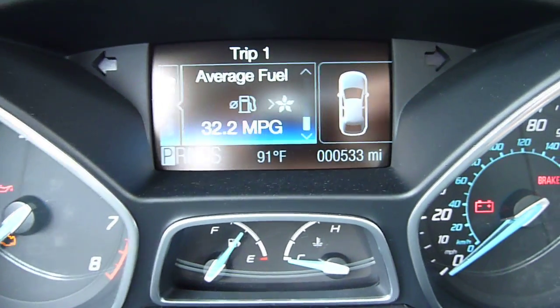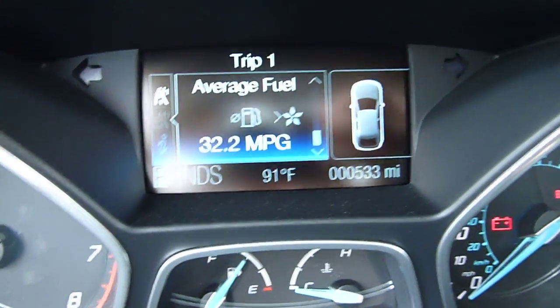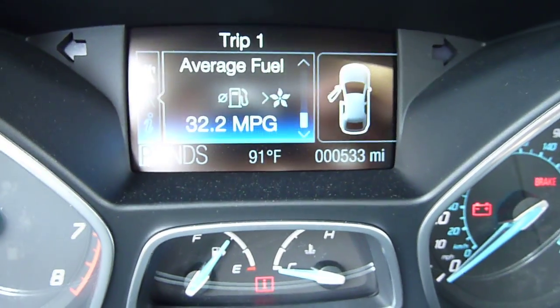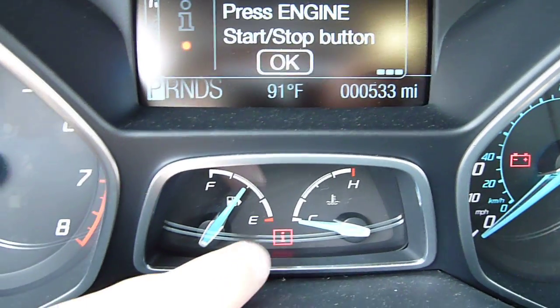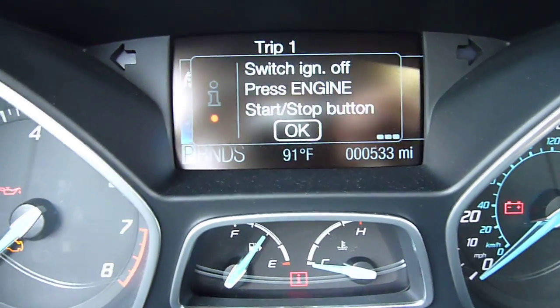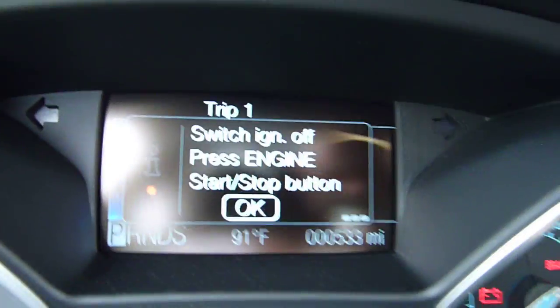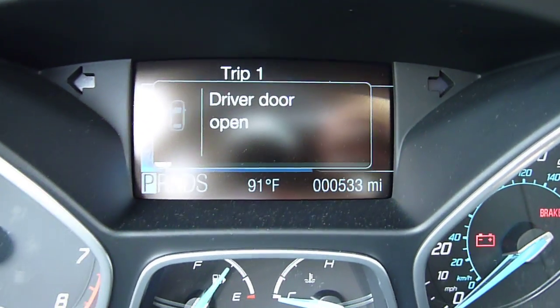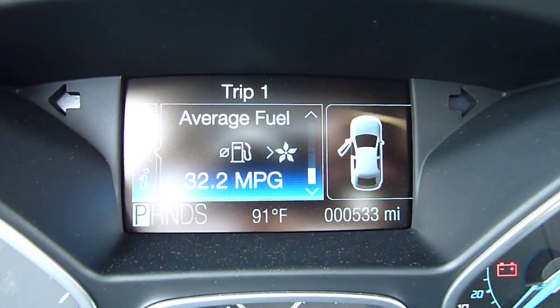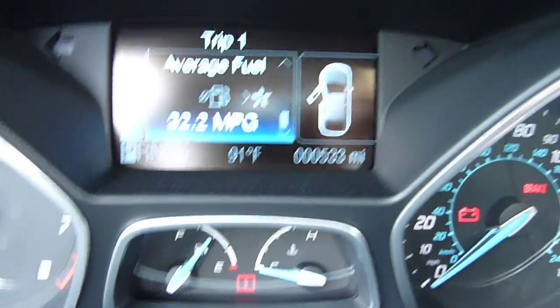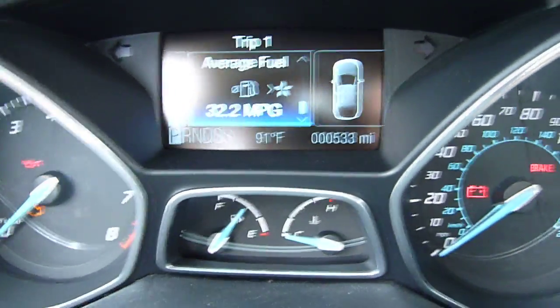The other thing is, if there is a message to display, like say I open the door, it'll also tell me the ignition's on. When this light illuminates, that means there's a piece of information that it wants you to know about in the message center. So I press OK, then it tells me the door is open, then it just scrolls through, and once it scrolls through, the message goes away, because you've acknowledged that you know about it by pressing OK.